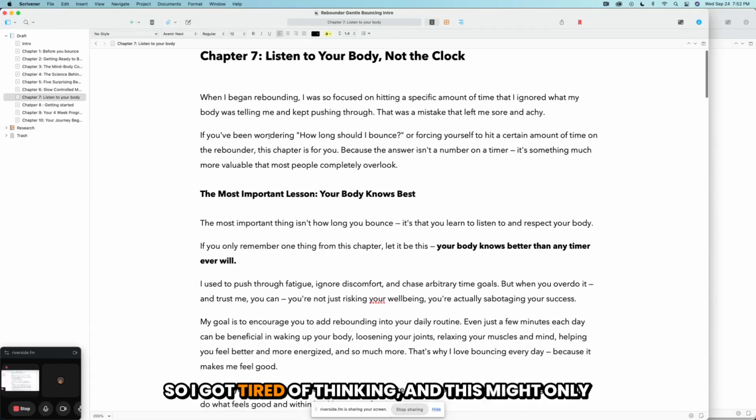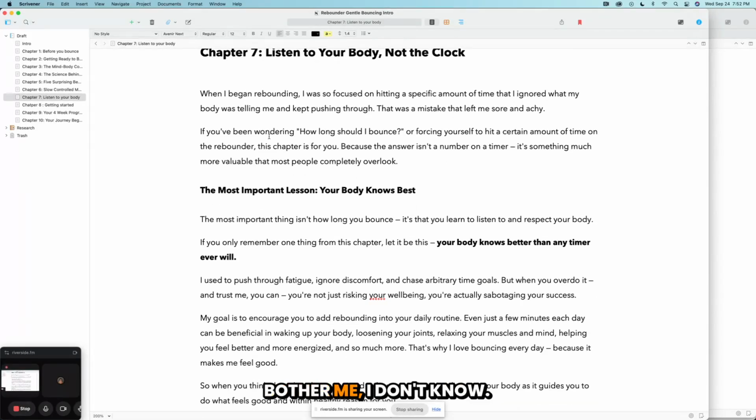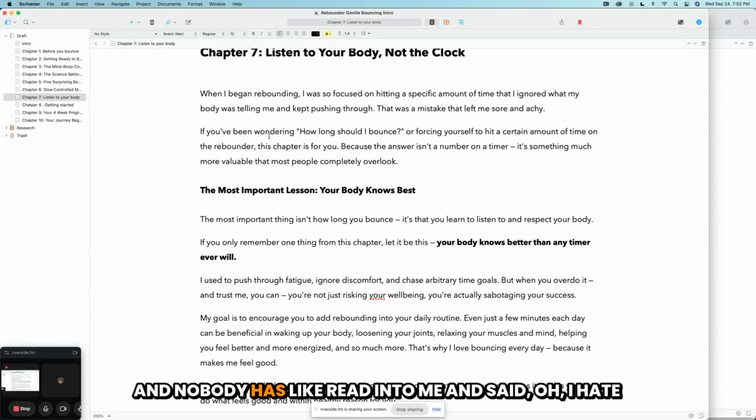So I got tired of thinking, and this might only bother me, I don't know. I've had people already buy the book, and nobody has written to me and said, "Oh, I hate it because there's no pictures in it."